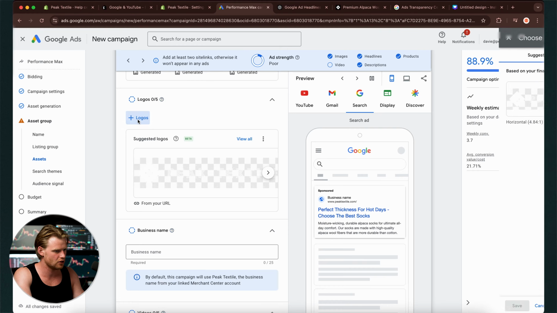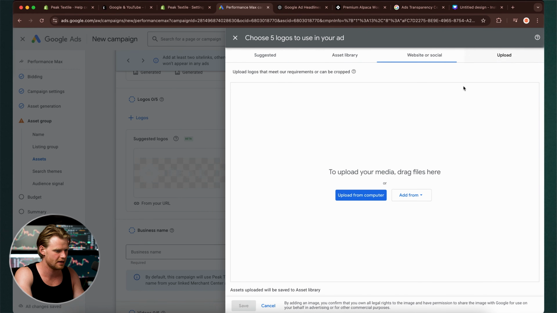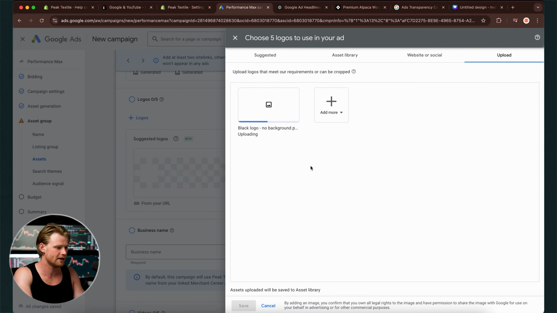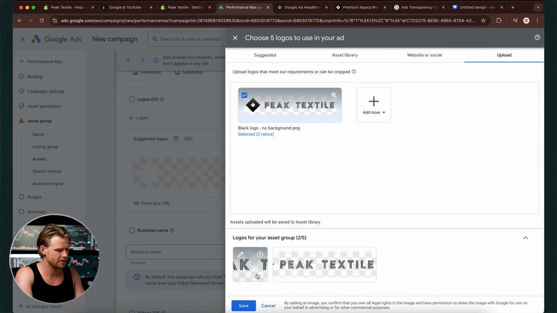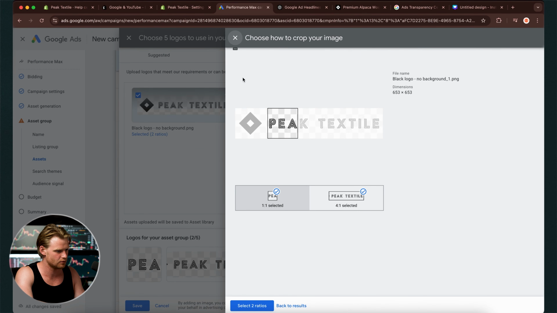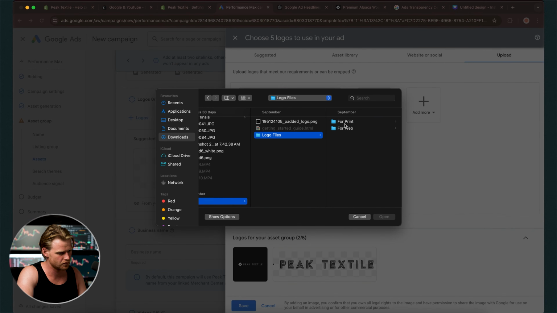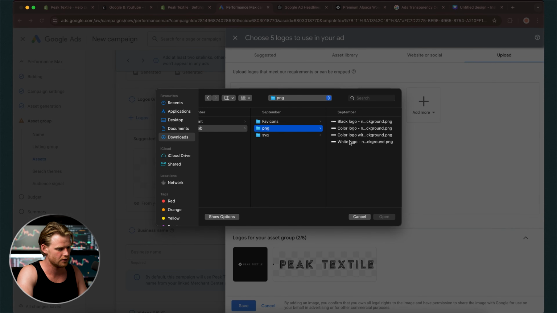Now we can add these logos. I'm going to add my black logo with no background on it. So that's the black logo, but we also need a square one as well because it will crop like that. So you could grab your icon if you wanted, or you could shrink it down to be similar to this. You can add some with transparent backgrounds. You can add some that are square. You could add some with white with transparent backgrounds. I'll just do that as well, just to give it as many options as possible.